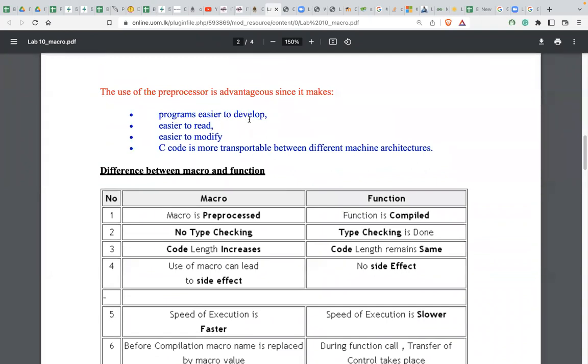The use of the preprocessor is an advantage since it makes programs easier to develop. There are several advantages as well as disadvantages. It is easy to read. But there is no type checking in macros. It is easier to modify. C code is transportable between different machine architectures.